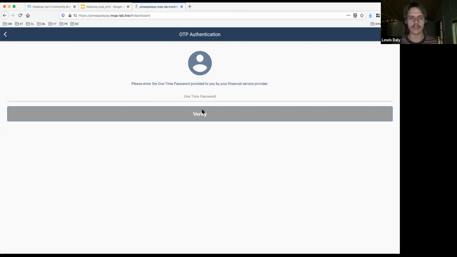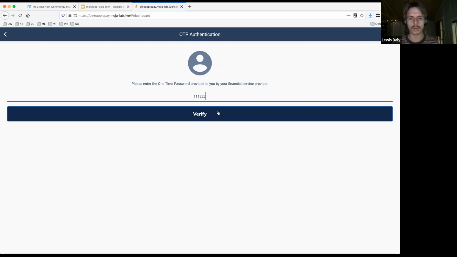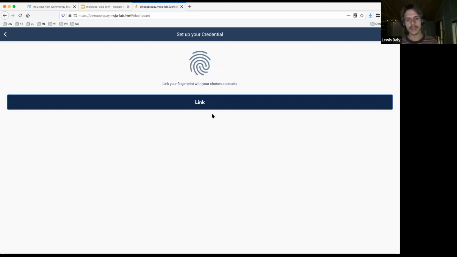OTP based authentication, and I'm just going to pretend I received an OTP on my phone. I didn't, because I'm in Australia, not Tanzania, and we don't have the demo working with OTP just yet. So let's just say I received an OTP from Carrot Mobile Money, 111222, and now Carrot Mobile Money knows that yes, it's Lewis. I can verify that they're willing to use Pineapple Pay. The OTP message might contain something along the lines of, hey, someone's tried to log into your account, or Pineapple Pay wants to link these 2 different accounts. Are you okay with this? If so, please type in this code.